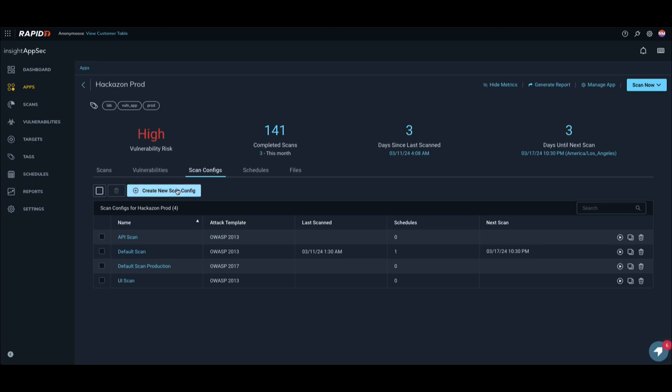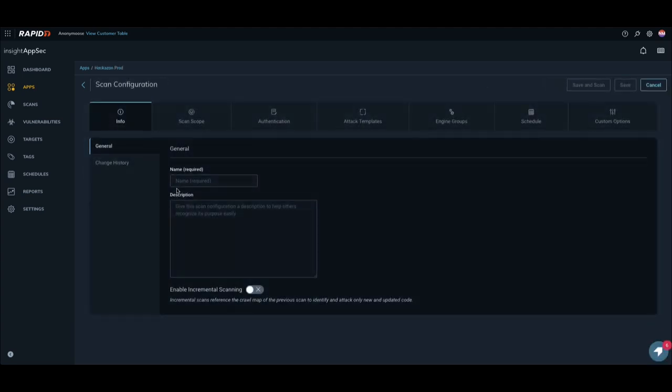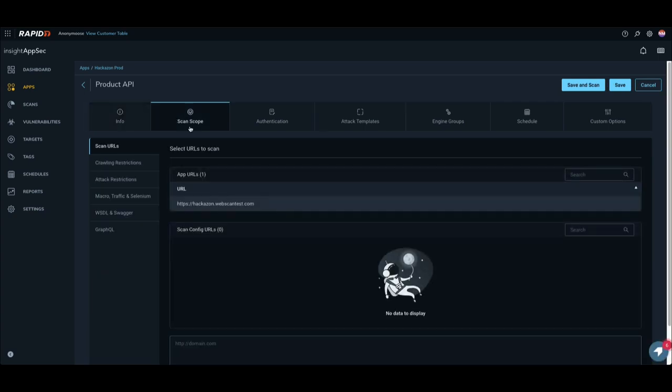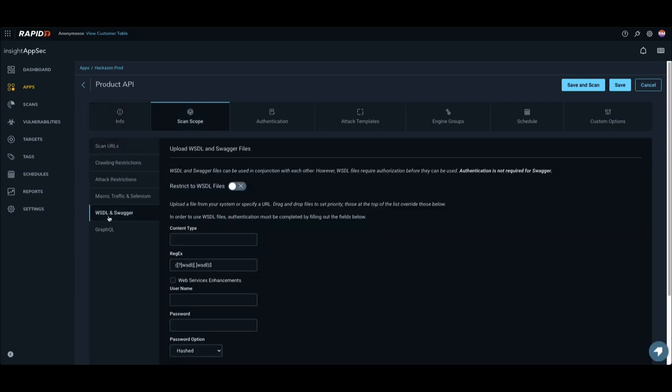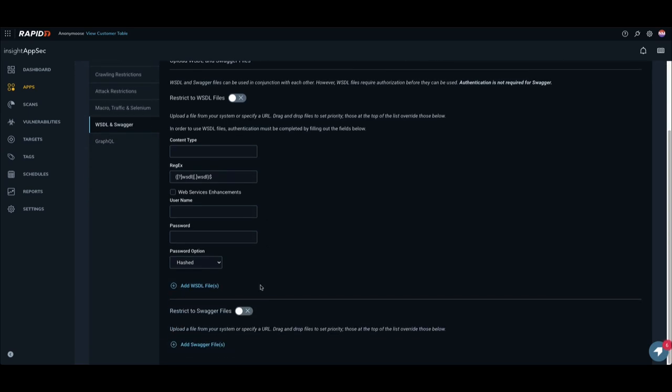With InsightAppSec, you can create scans for a wide range of web application types. When you set up a scan configuration in InsightAppSec, you have the ability to adjust nearly every aspect of your scan. For API scans, you can use the API docs and standards such as Swagger, WSDL, and GraphQL to help simplify setting up your scans by adding the information for them to your scan configuration, similar to this.